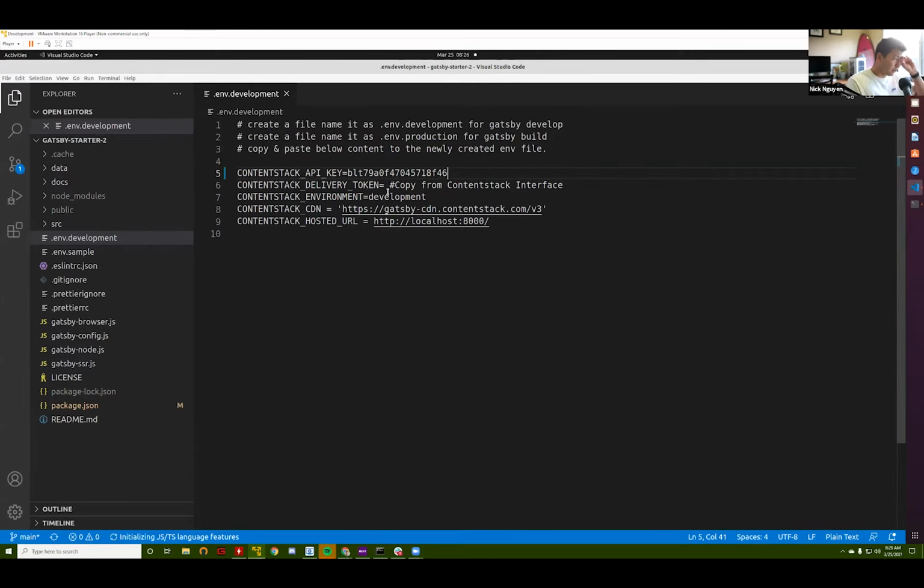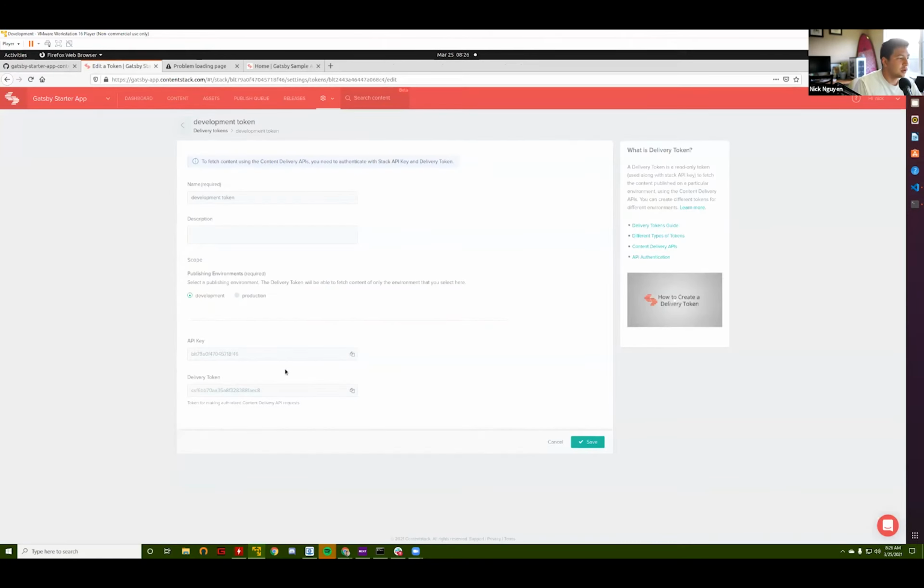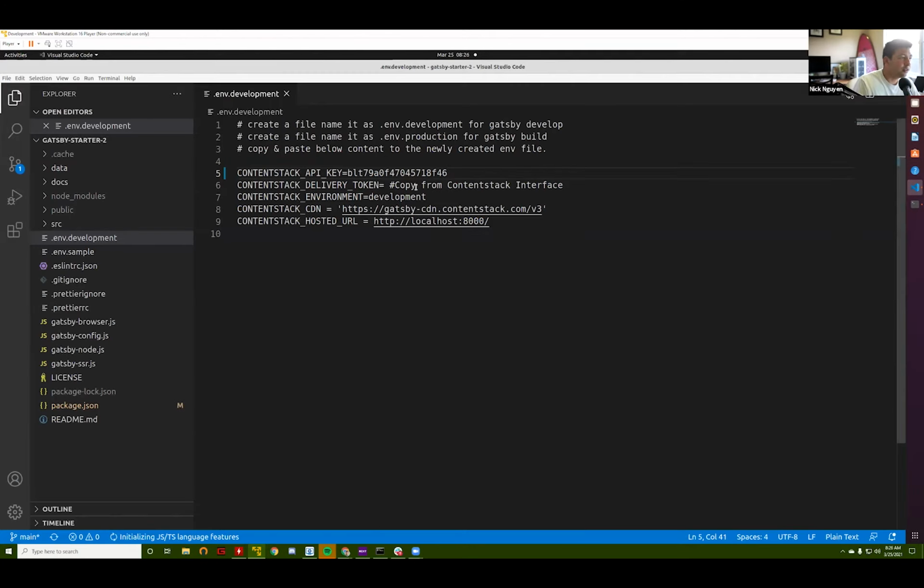Then we're going to do the same thing for the delivery token. If I open up the UI again, you can see right below the API key is our delivery token. We're also going to click to copy this. If we navigate back to our code and remove this snippet, we paste the delivery token inside the section that says Contentstack delivery token, and we save the file. You can see that we've already set up the environment for you as development, and the CDN is there and the hosted URL.